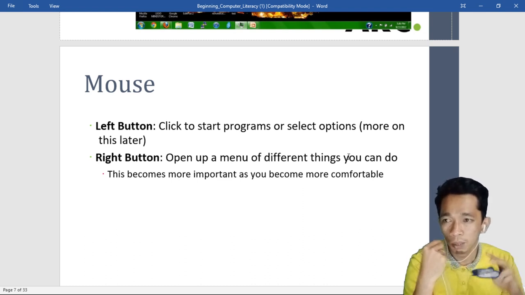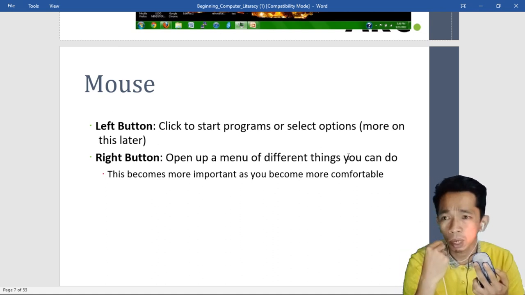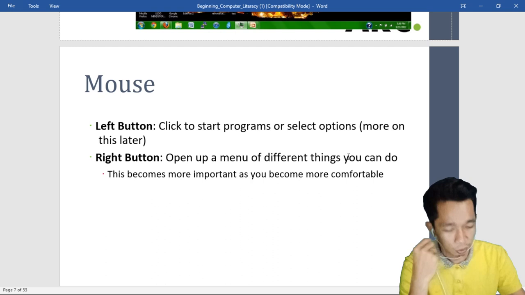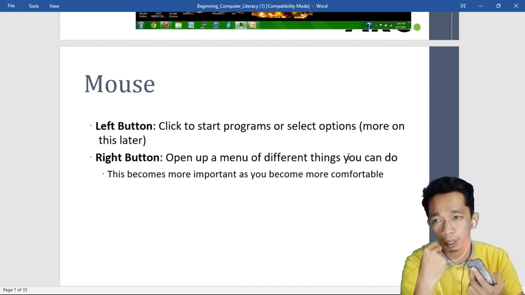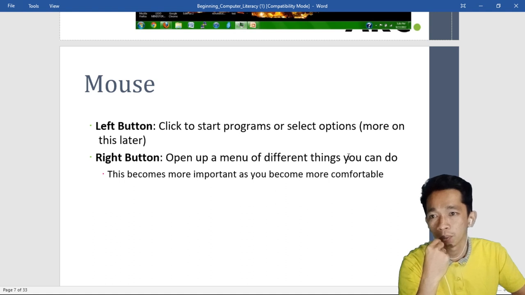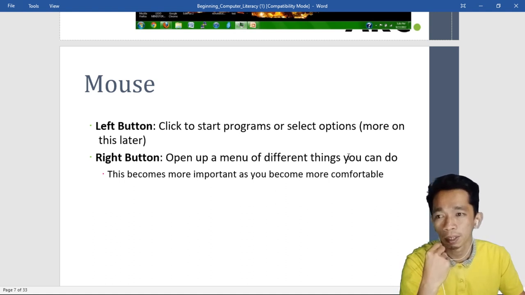We have the other one here, the right button. Open up the different things you can do. Once you click this one, pwede mo i-open yung menu. Pwede kong i-refresh or edit or copy, meron cut or delete. This becomes more important as you become more comfortable. Ibig sabihin, pag alam mo na talaga paano mo gamitin yung isang bagay, magiging comfortable ka.